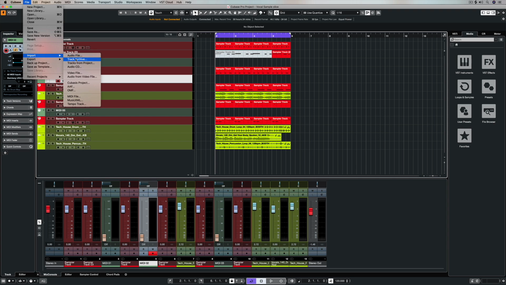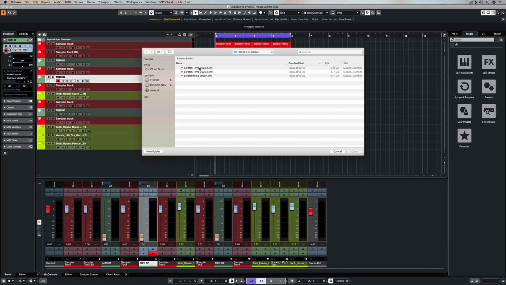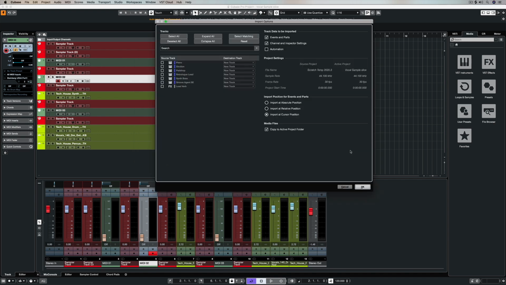I just go File, Import, Track Archive, and now I can see all of these archived tracks or bundles of tracks. I hit OK, and now I get this new import options window, which has quite a few options, to be honest, but a lot of them relate to a scenario where I had a whole lot more tracks. So it's whether I select all of them or select individual ones, whether I search for them, and how they're going into the actual track itself. Then I've got options like whether I import all of the events and parts which were included before, channel inspector settings, automation, and then I choose where I want it to go in the new project in terms of the position, and whether I want to copy the media to the new project folder.